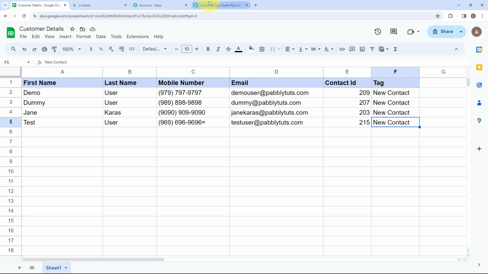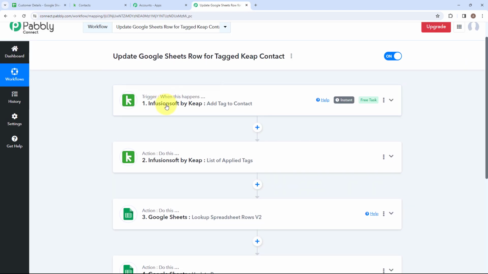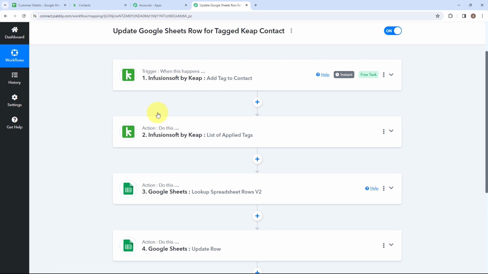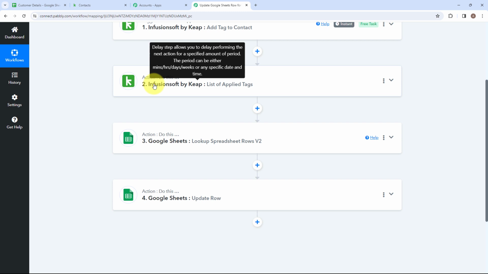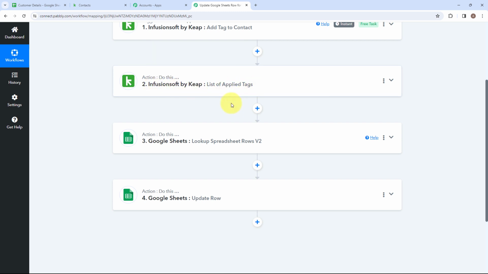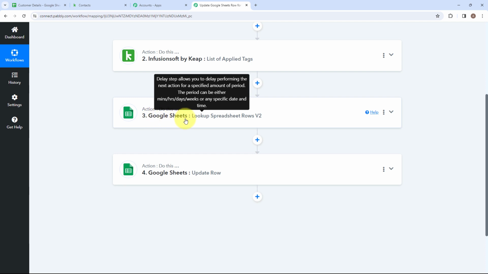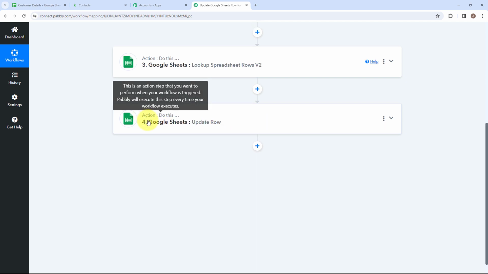Now let's go back to Pabbly Connect, as we have successfully set up our trigger and action application, and it was a successful workflow. Then let's summarize this quickly. Here my trigger application is Infusionsoft by Keap, and my trigger event is add tag to contact. Here my action application is Infusionsoft by Keap, and my action event is list of applied tags. My another action application is Google Sheets, and here my action event is lookup spreadsheet rows v2. And after that, my action application is Google Sheets, and my action event is update row.